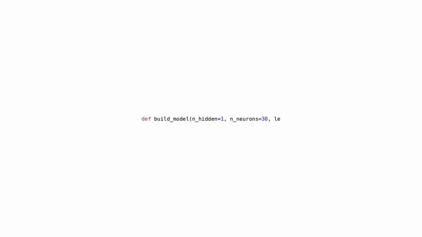The function, build_model, constructs a neural network model using the Keras library. It takes 4 hyperparameters as inputs: n_hidden, n_neurons, learning_rate, and input_shape. Here's an overview of what the function does.